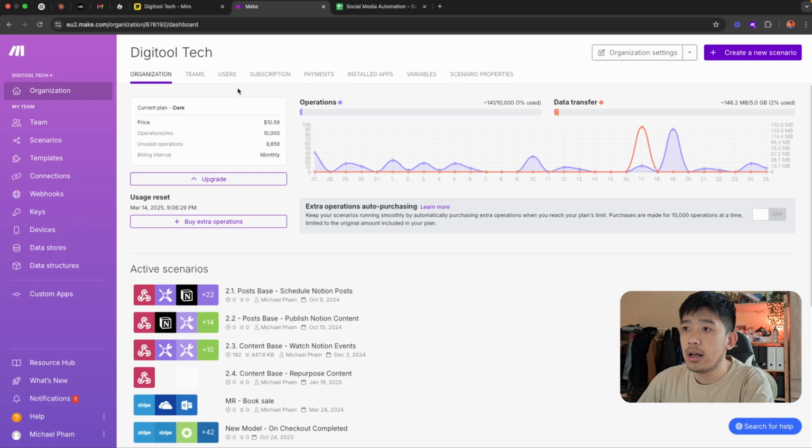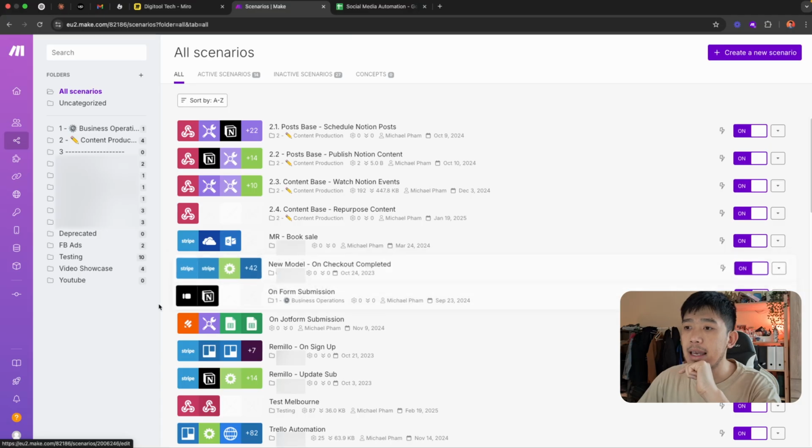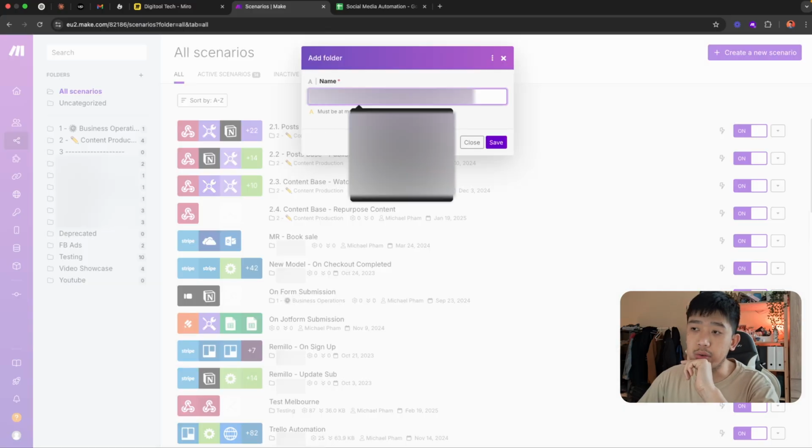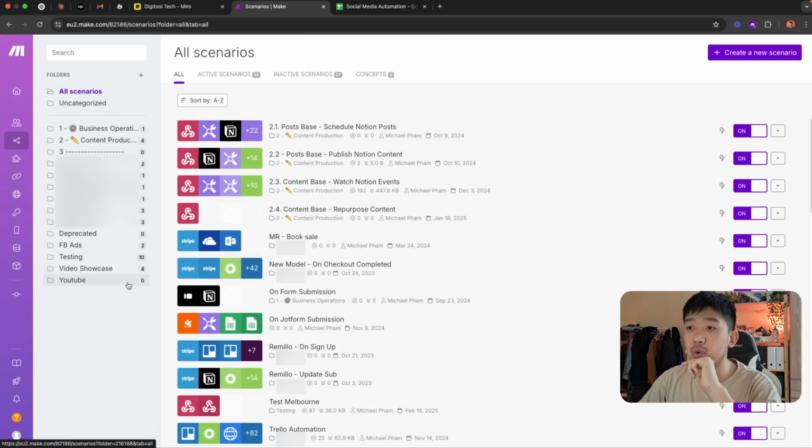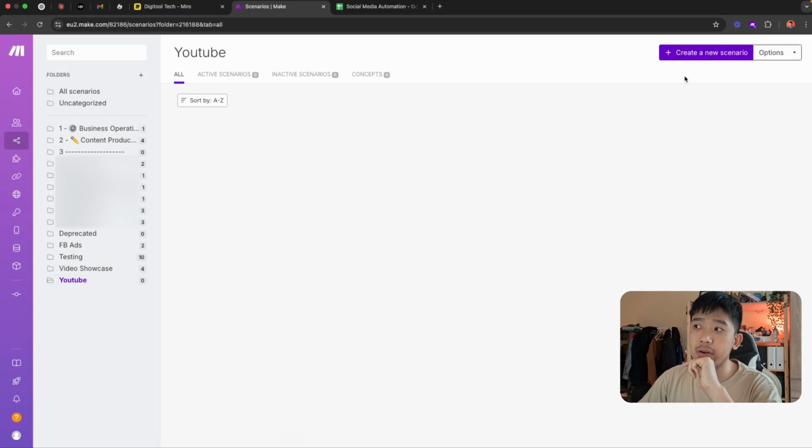Okay, so there's not much else here. The most important thing right now, especially if you want to test things out and get more hands-on experience, is the scenarios tab in the left menu. You click scenarios, and you won't have any scenarios since it's a new account. What I like to do first is create a folder to systematize and structure the workflows a little bit. Then once you create a new folder, you're going to create a new scenario over here.